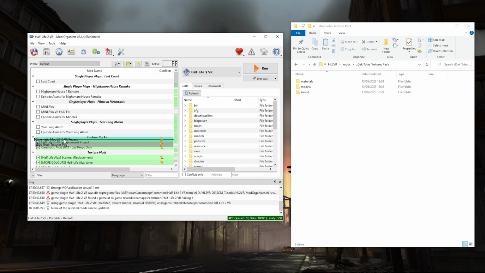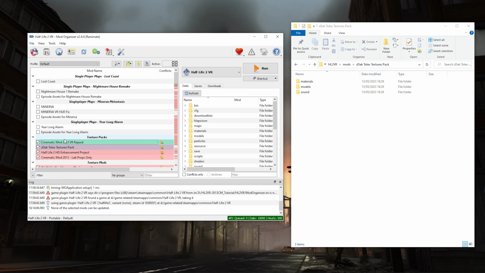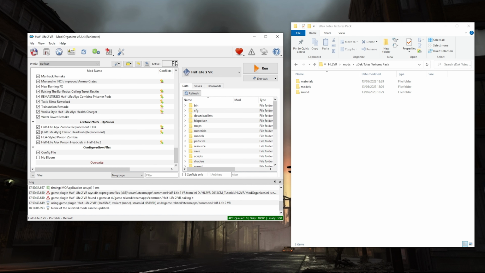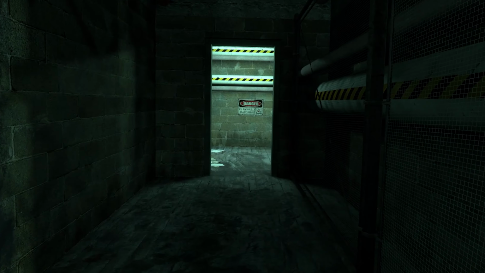What we're going to do, we're going to drag and drop these two that we just installed above these two. So it's all going to be under texture packs, and we're going to have Cinematic Mod 2013, zDak totes, and then Half-Life 2 HD enhancement project. And we're ready to play the game. And then you can see we have 88 mods active right now, and then all you have to do is press run and play the game with Cinematic Mod 2013, with zDak, with all the VR essentials and all that glory, and the game would look like this.